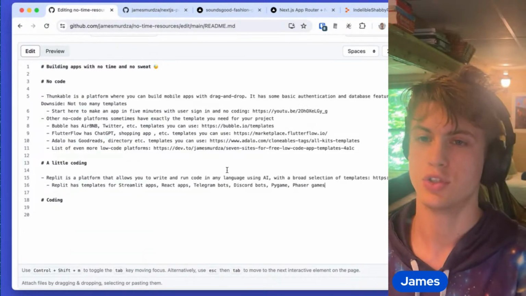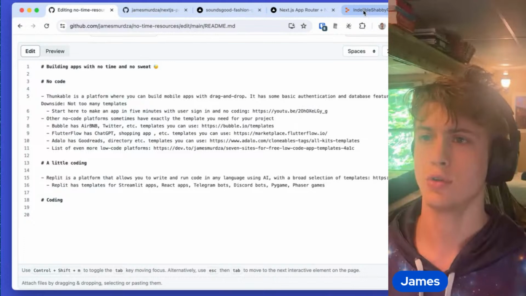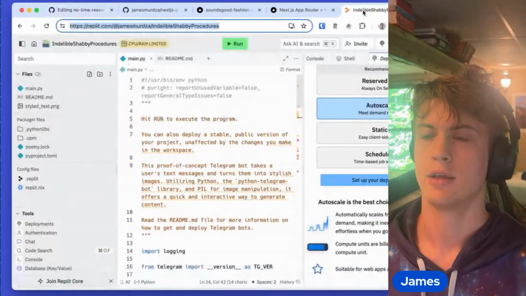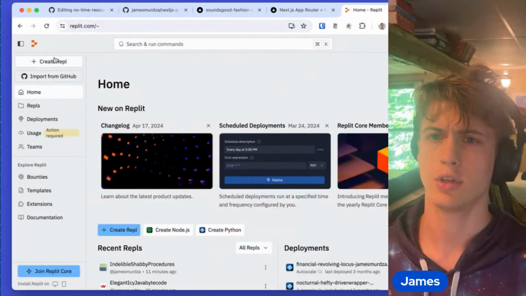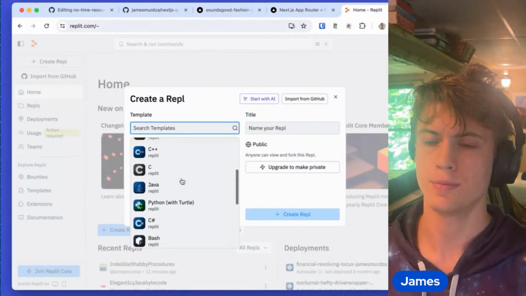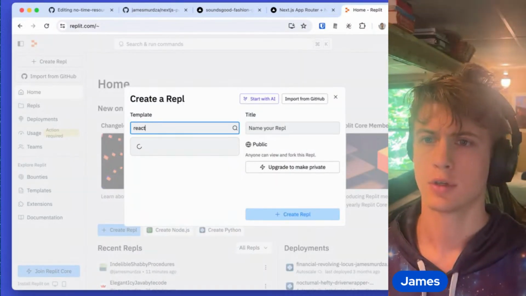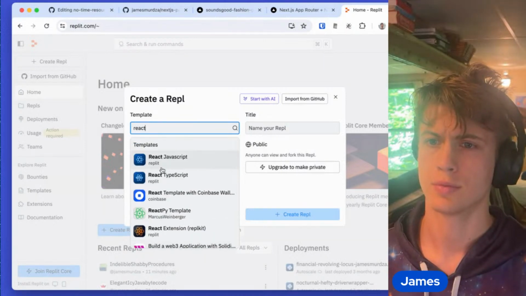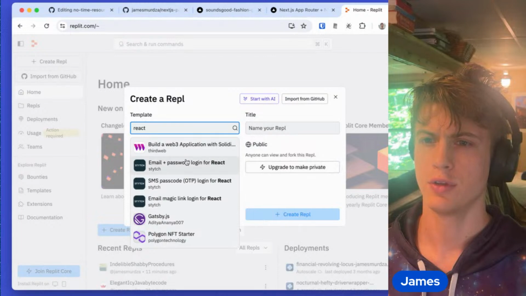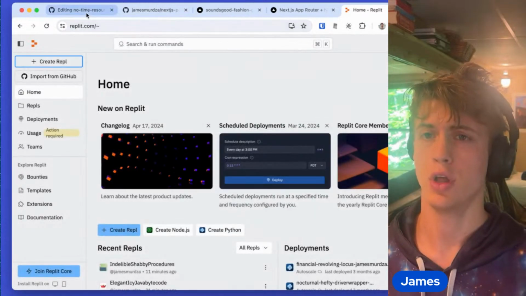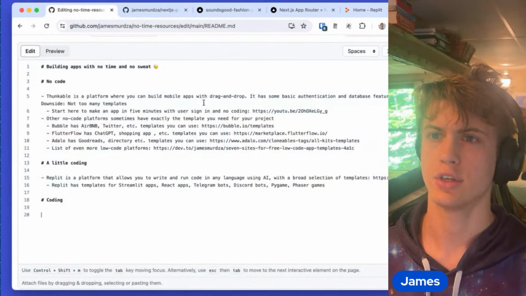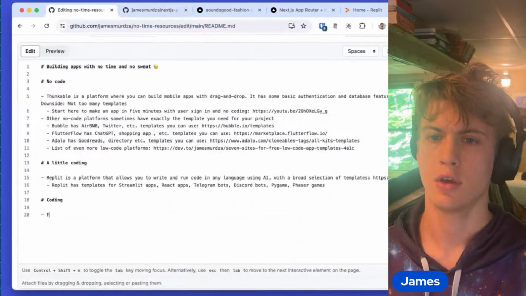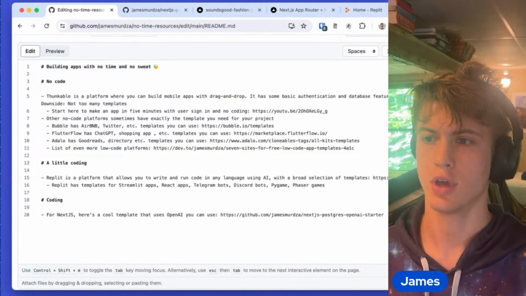To make web apps in general, we could go to Replit and let's try doing something different. You could do a React app. Not sure I'm really feeling that. Let's go to another tool, which I really wanted to show, actually. So let's say for Next.js, here's a cool template that uses OpenAI you can use.